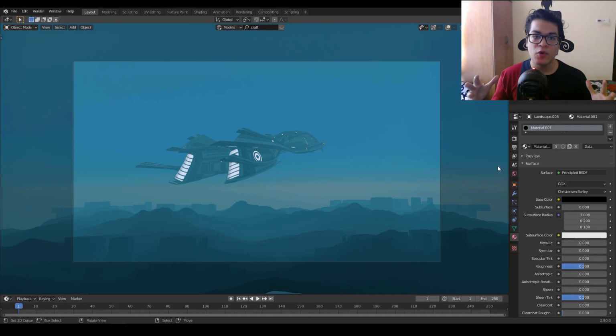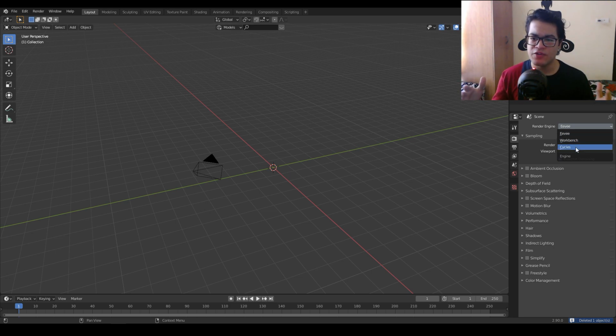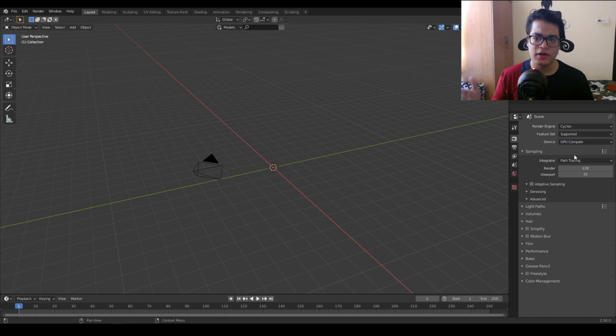For this tutorial, I'm going to use the latest version of Blender. So in my case, it is Blender version 2.9. I'm going to select the cube and delete it. I'm going to delete the lamp as well. And we are going to render this in Cycles. So change your render engine to Cycles. If you have a decent enough GPU, you can change it to the GPU in the device.